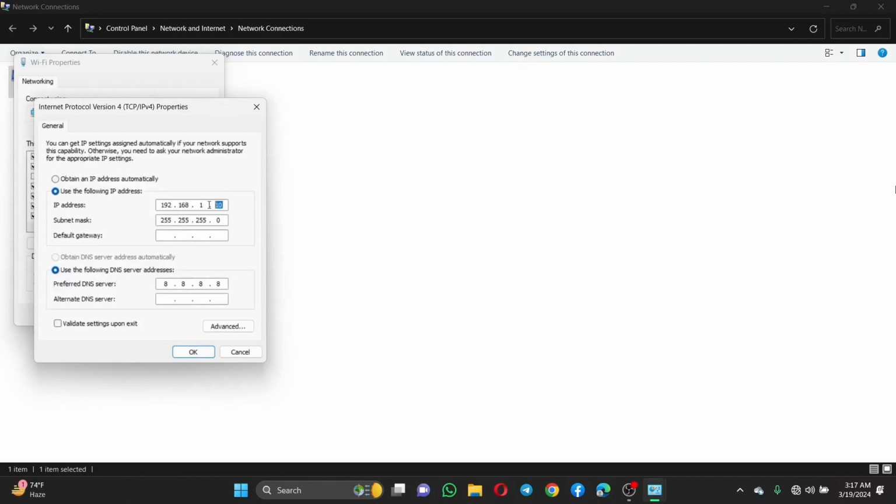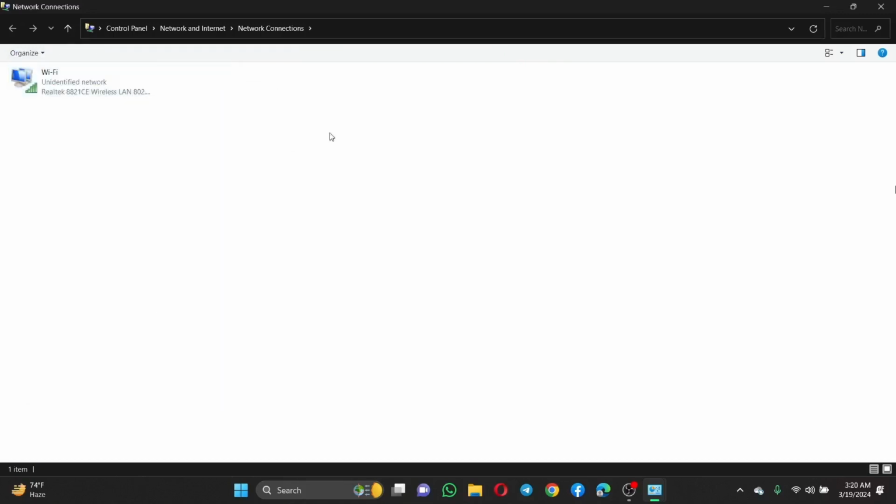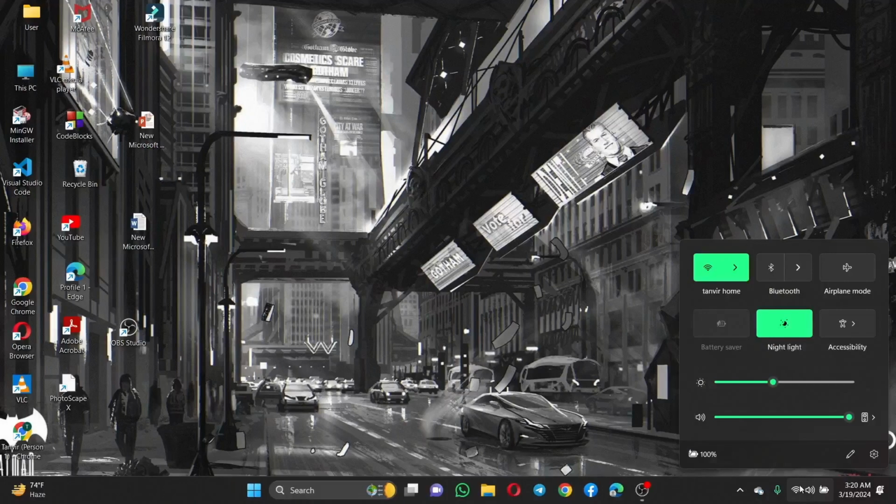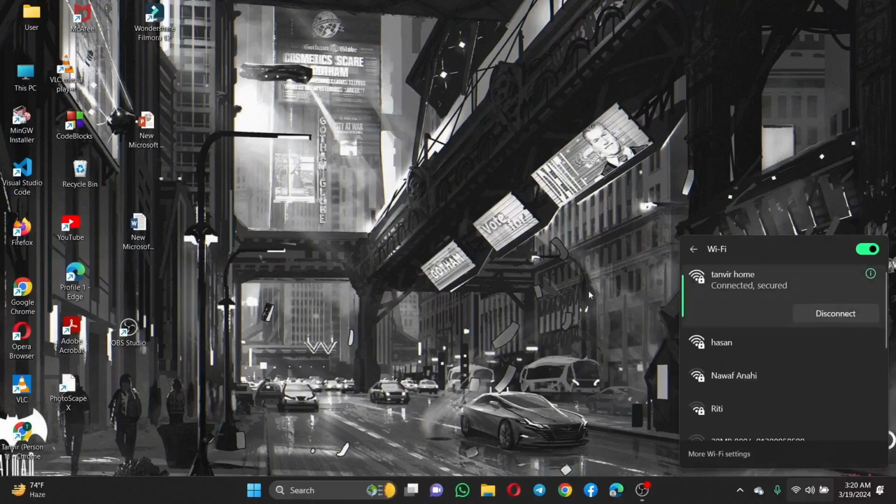clear all the IP addresses. And select Obtain an IP address automatically and click on OK. And now we can see this, our Wi-Fi is connected successfully.